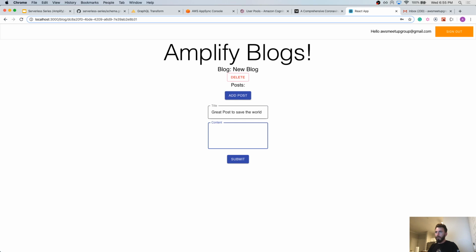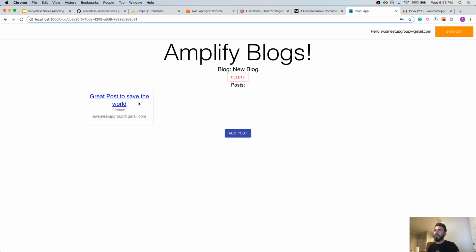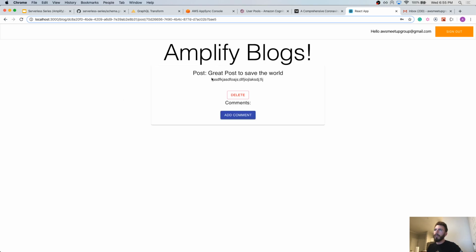And then we just smacked our keyboard a few times. So we post that. Sweet. So we've got our great post to save the world. We can click into that. We can see our post, similar to Medium. I know, it's almost a replica.